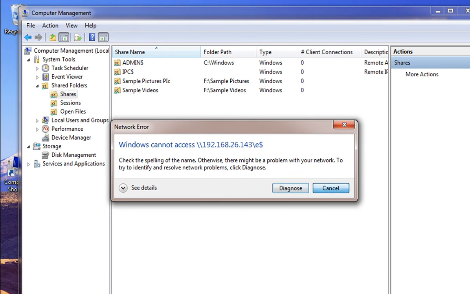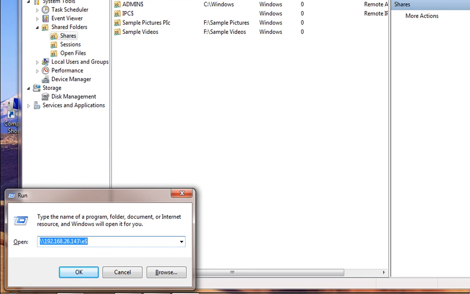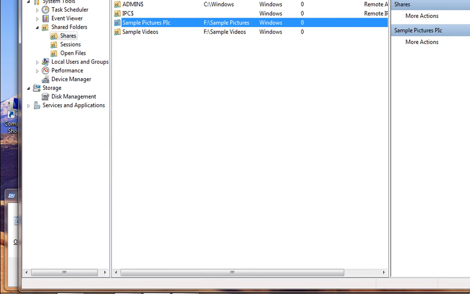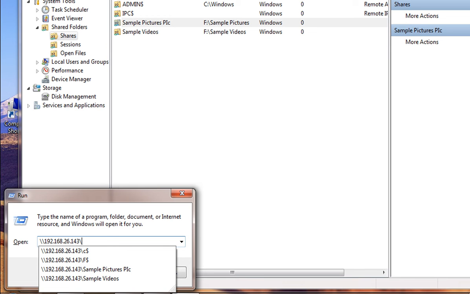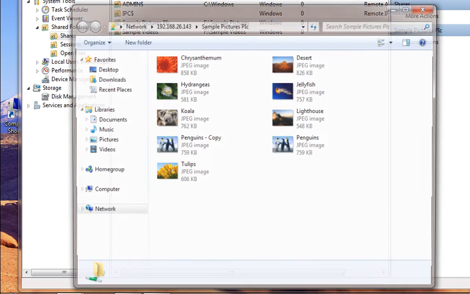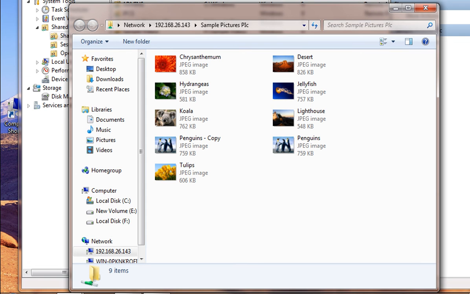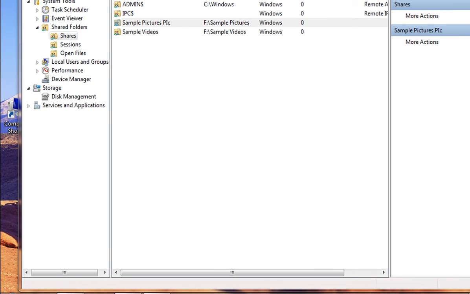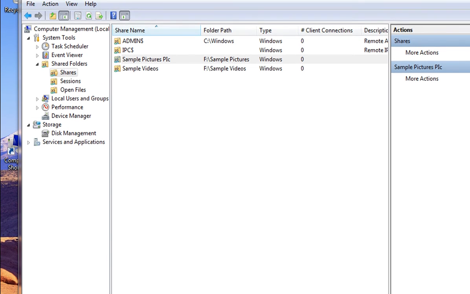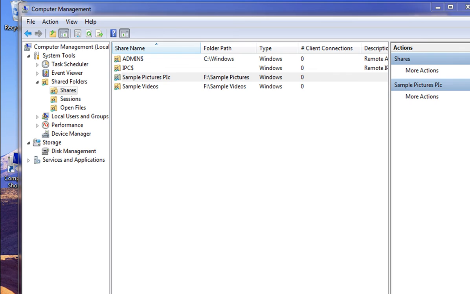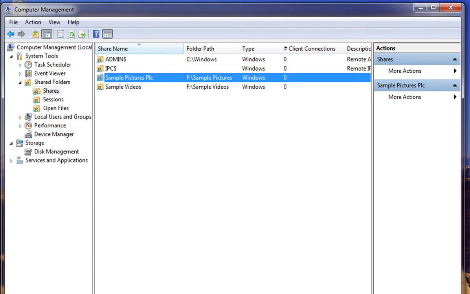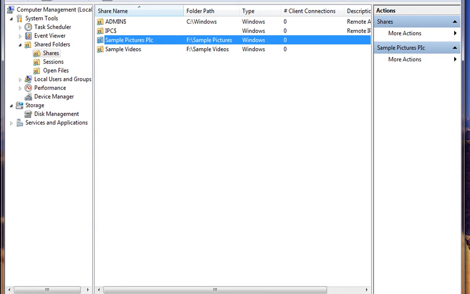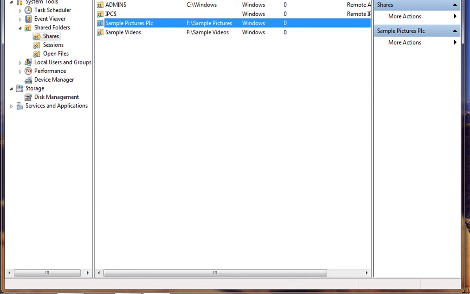They can only access the specific folders that you are mentioning, such as this one, sample pictures. They can only access this. So I hope after seeing this video you have checked your computers about this, and as soon as possible fix this issue.